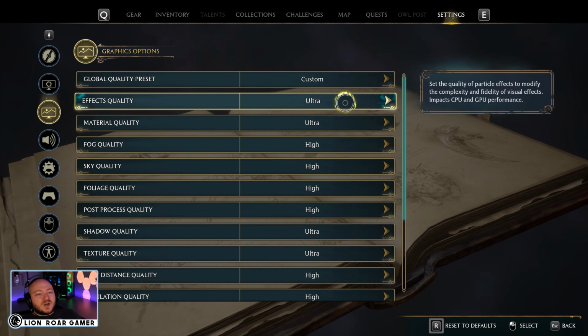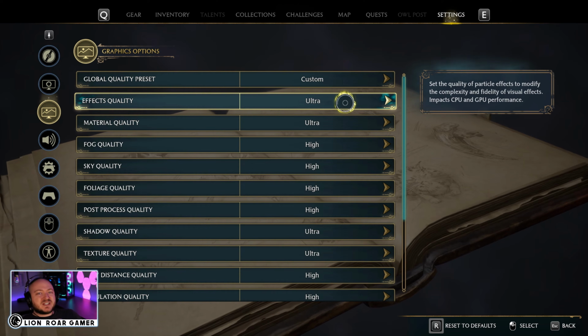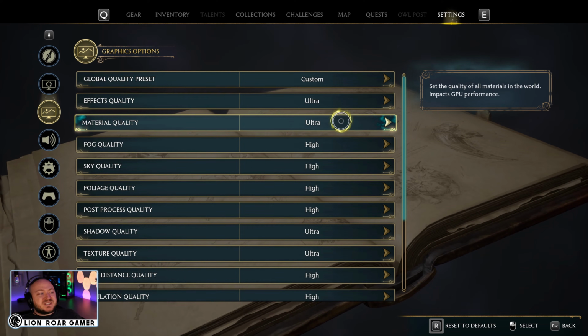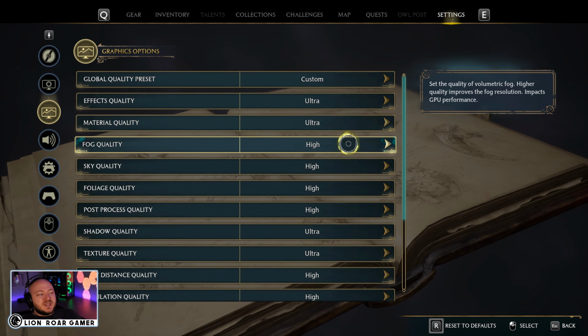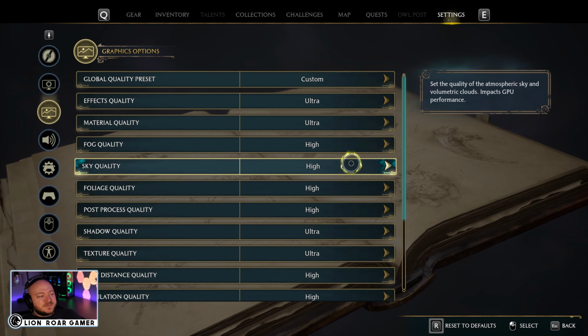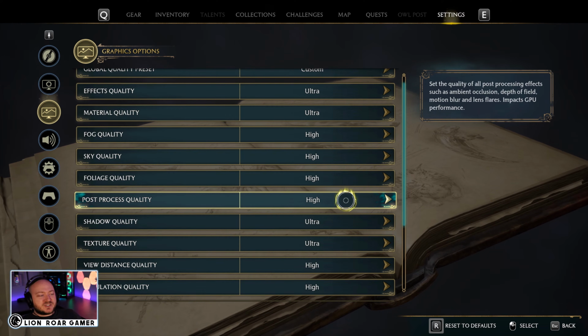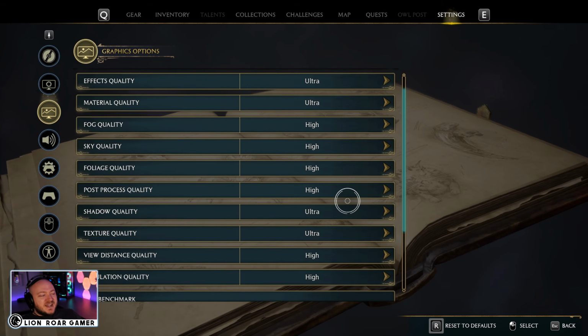So for effects quality, I set that to ultra. And this is the particle effects. So anything that you're going to see in the air, if they're trying to do dust or magic or stuff like that. Material quality, I felt like I also wanted on ultra. This just makes the game look absolutely beautiful. Fog quality, you don't need to be too detailed with that. So I just went with high, same thing with sky. Foliage quality is fine at high. I mean, if you really get out into the forest, you want it to look nicer, maybe you could go higher with that, but your graphics quality is going to suffer then, like your frames per second and such, but it'll look more beautiful. Post-process quality, I went with high.